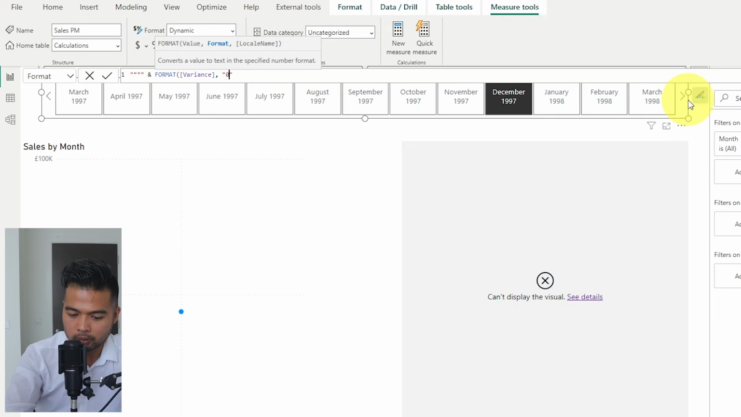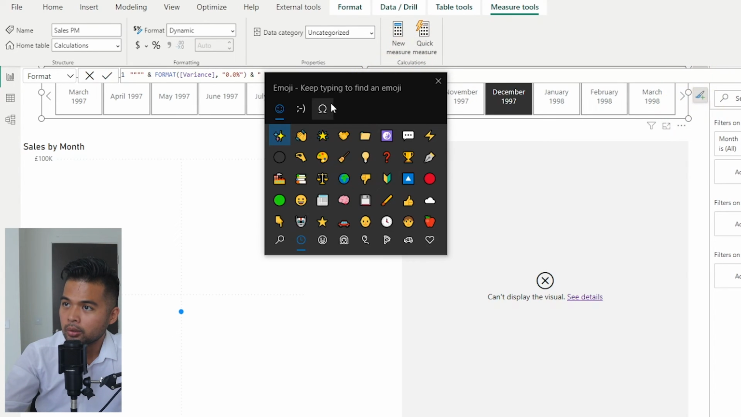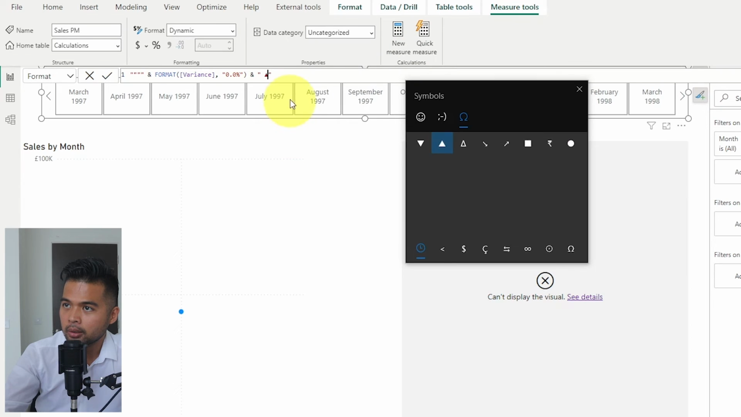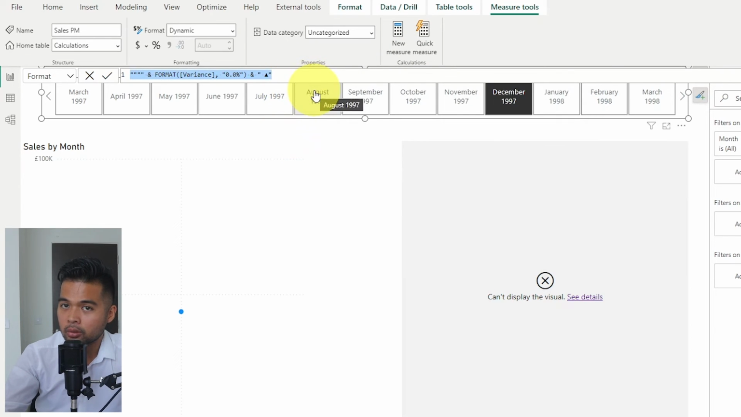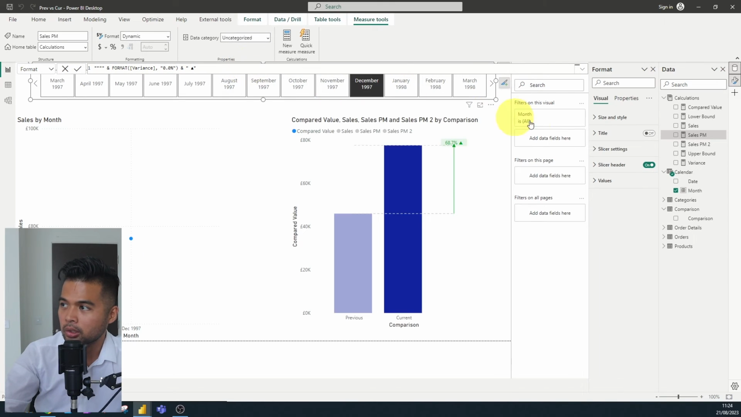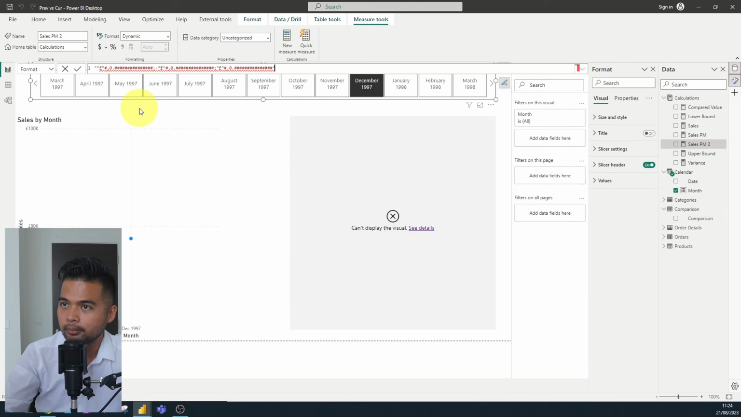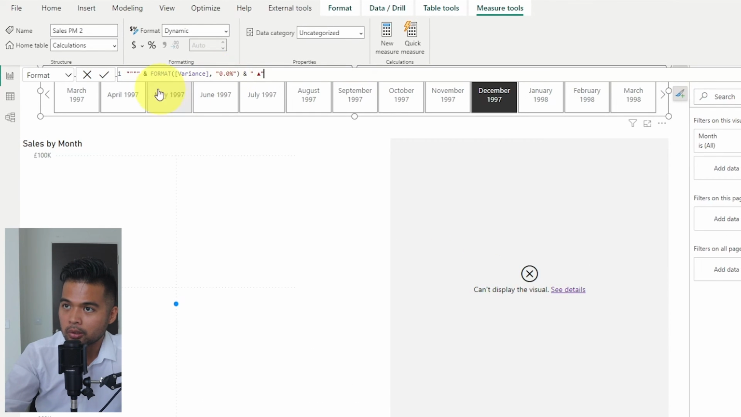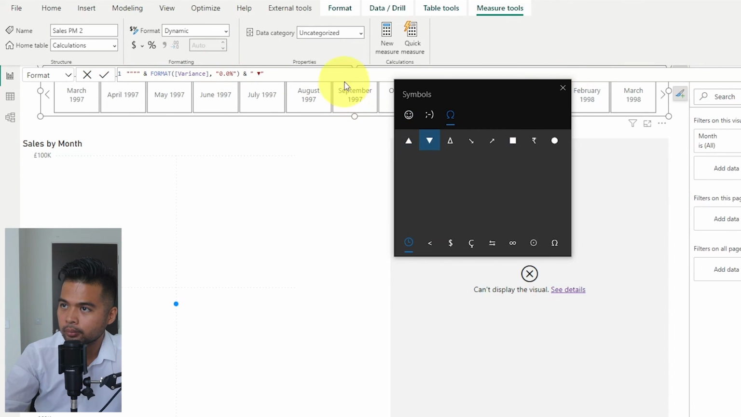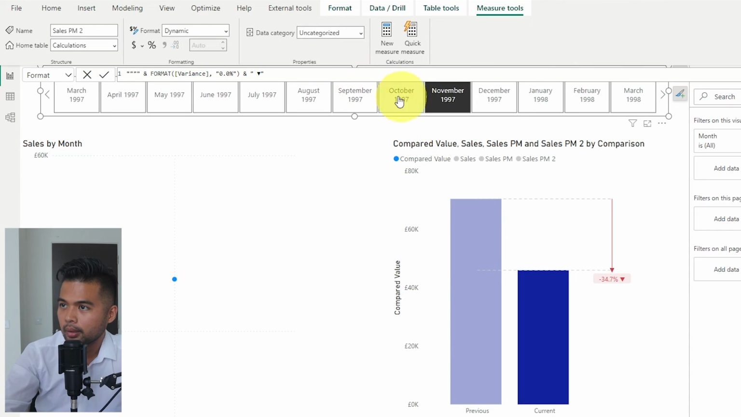And what I want here, 0.0 percentage, which I think should be okay. And then I'm going to add an up arrow. So no need to worry about the rules here. Because we've created 2 measures, we can create another version of this, but for the negative change. So the sales PM we know is a percentage increase. Sales PM2, change the dynamic format. I've already copied the previous one, so I'm going to paste that and just simply change the arrow to go downwards. Enter. And there you have it.